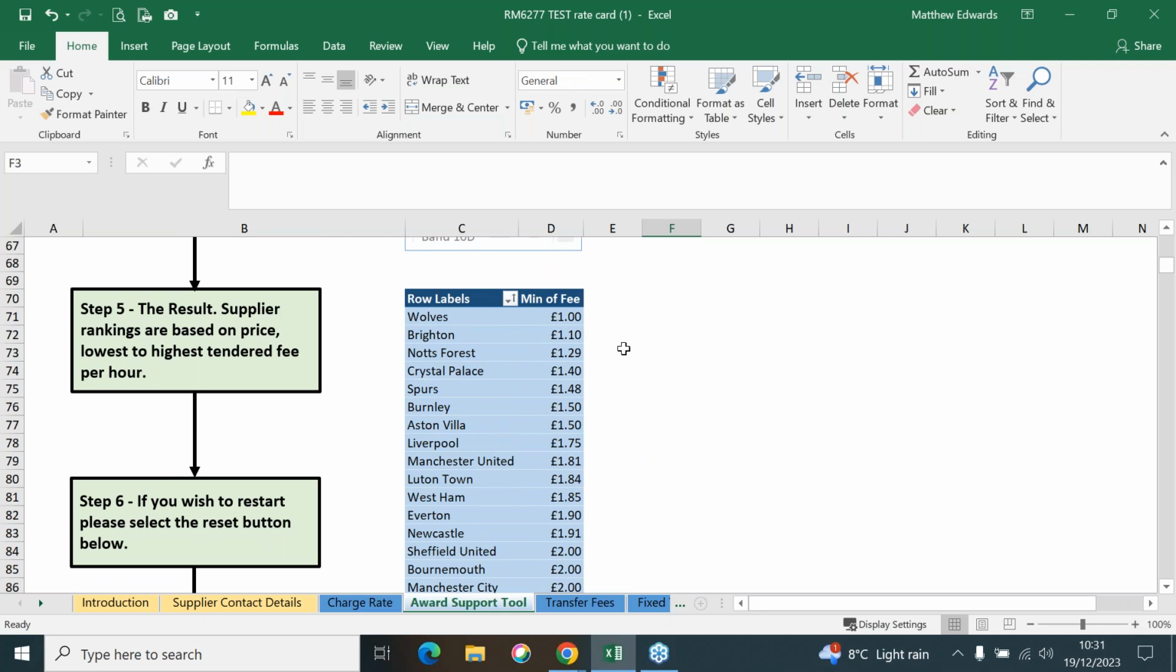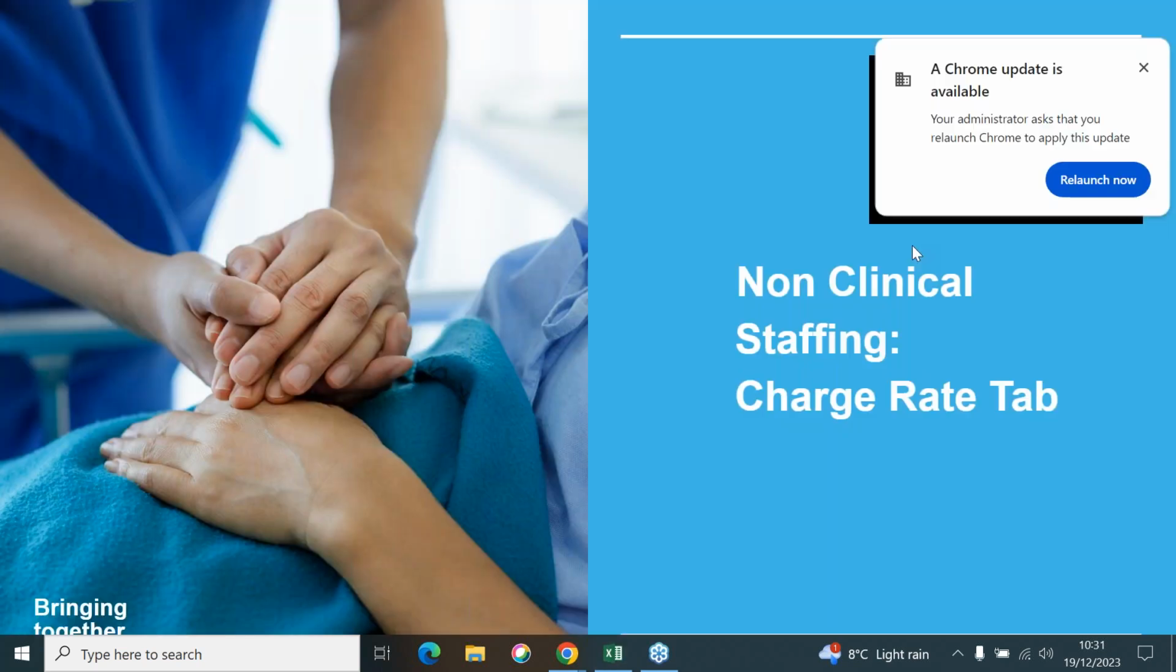The supplier fee is based on no DBS check required, which is fee type 3. I will now move on to demonstrate the Charge Rate tab. This is the key tab in the rate card, as it is where the total charge for a worker can be calculated.